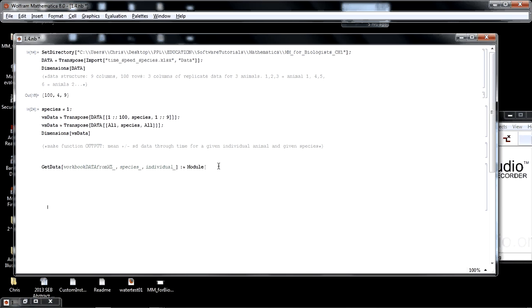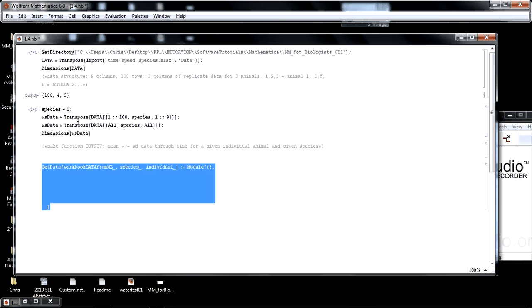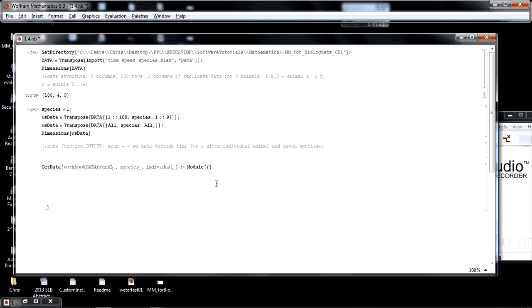And separate the brackets because we'll need multiple lines. The module command just has 2 arguments. The first argument is a list of variables that you define, and the next set of arguments is just whatever you want to do in your function. And the module just says, for these local variables that we list, they only stay local to the function. They don't get confused with things going on outside of the function. So it just makes it a more compact, easier way to deal with things.